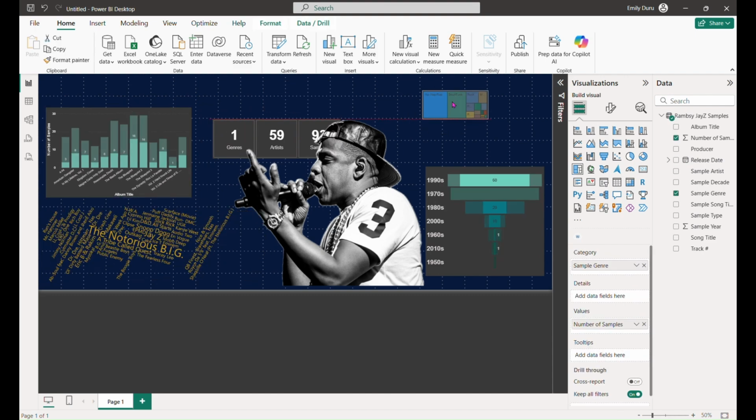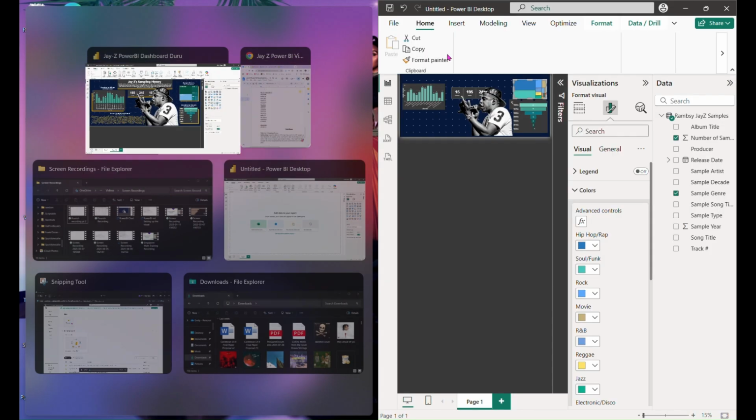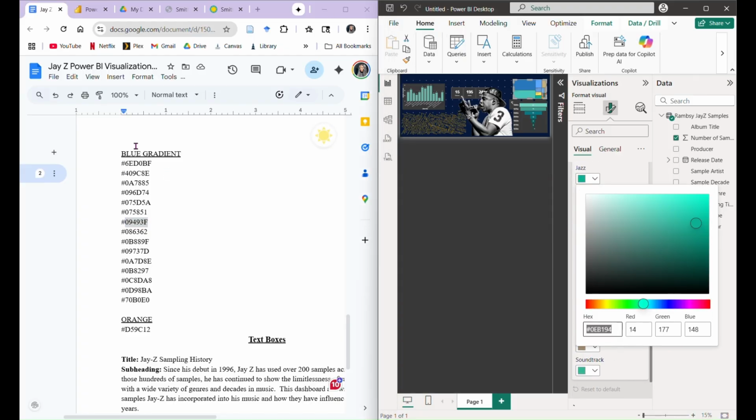And then for the tree map, we want to change the colors for that as well. Very similar to the funnel process. I just went over to the format your visuals, and under colors, I again repeated that process of manually putting in each of those colors.